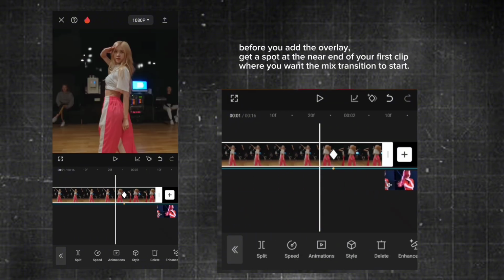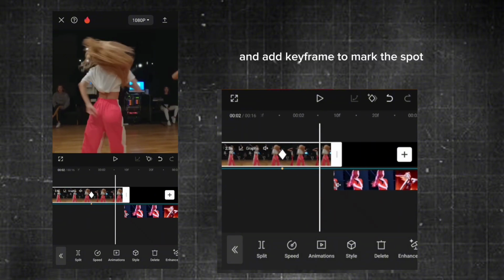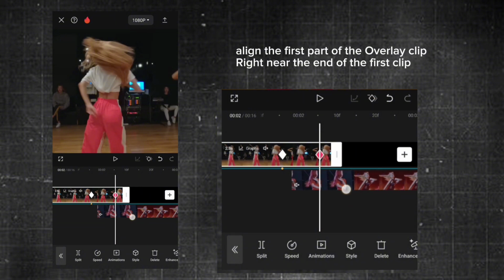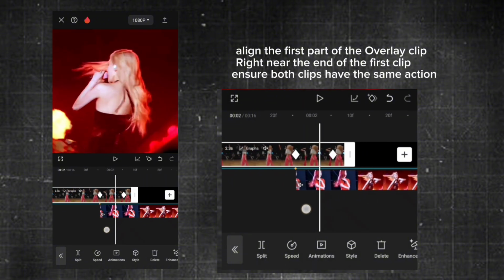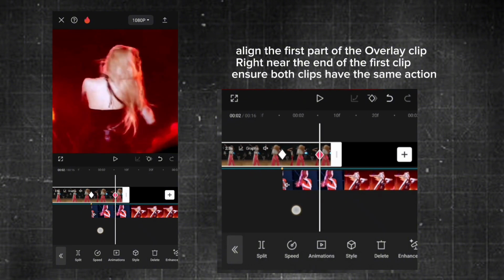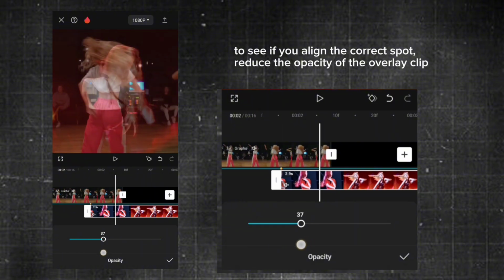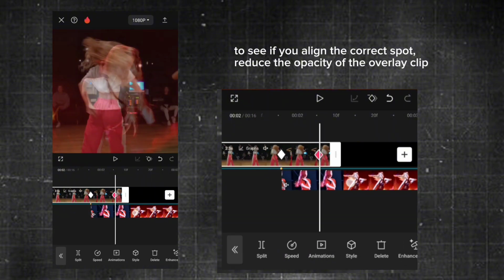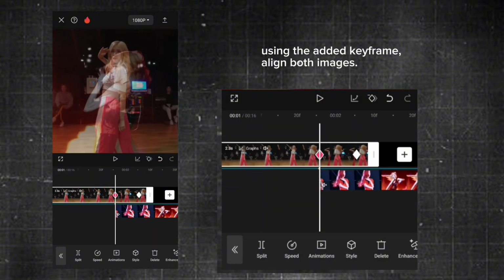Before you add the overlay, get a spot near the end of your first clip where you want the mix transition to start, and add a keyframe to mark the spot. Align the first part of the overlay clip right near the end of the first clip. Ensure both clips have the same action. To see if you aligned the correct spot, reduce the opacity of the overlay clip. Using the added keyframe, align both images.